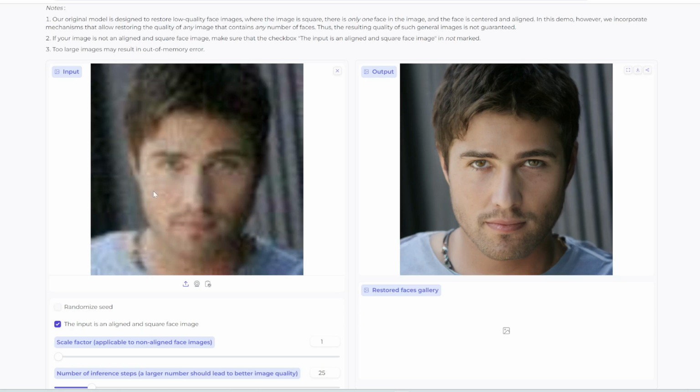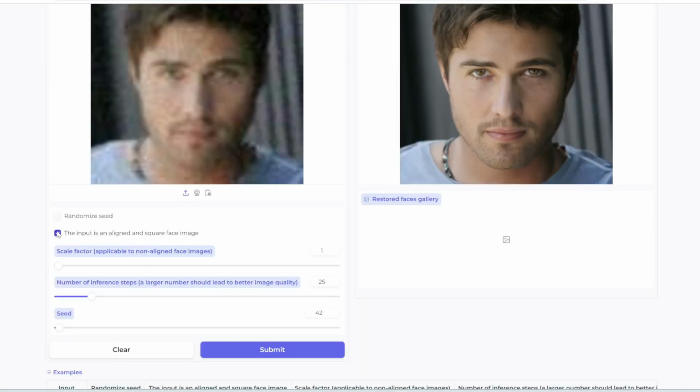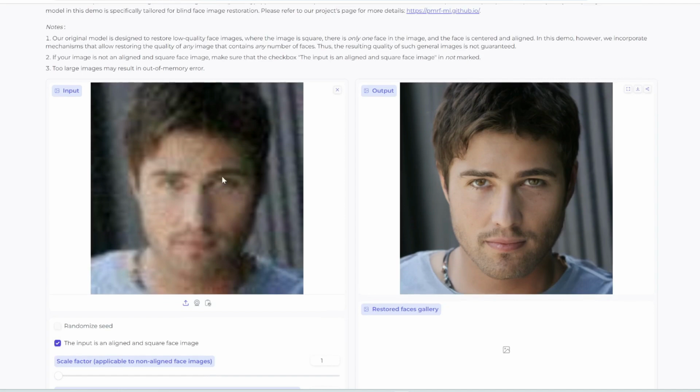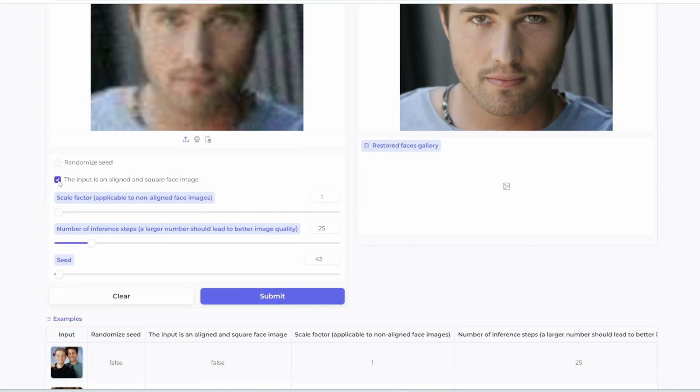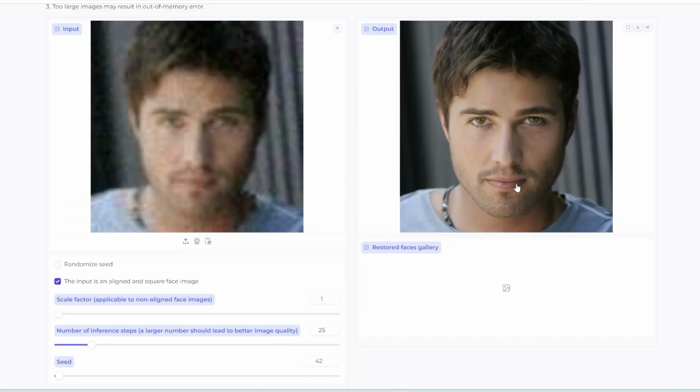All you need to do is upload a photo, and then here, this checkbox is if the input image is aligned and it's a square image. So you can see here the image is square plus the face is aligned. In other words, it's at the center of the image. So you would check this box, and then all these settings, I just leave it at the default. And then if you click submit, here is what you get.